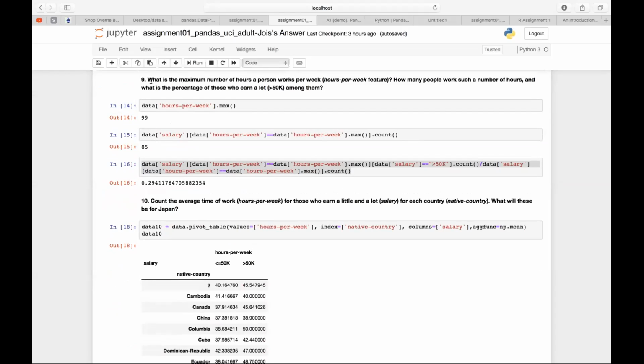Question number 9. What is the maximum number of hours a person works per week? So we want to know the max value of the hours per week feature. Then we call the max function. And then we get 99 hours, which is the most hours that people work per week in this data set.